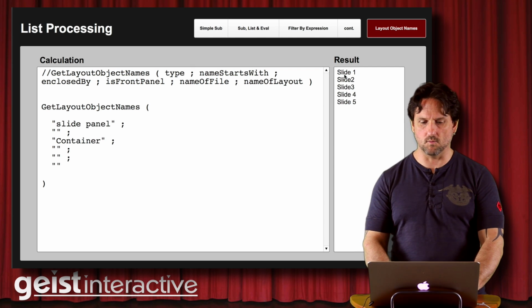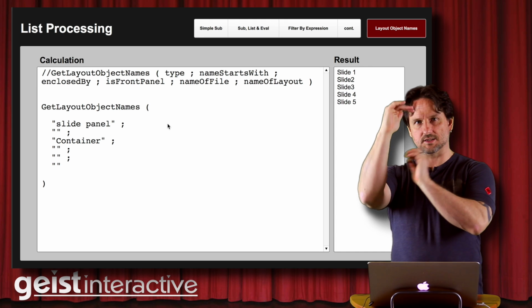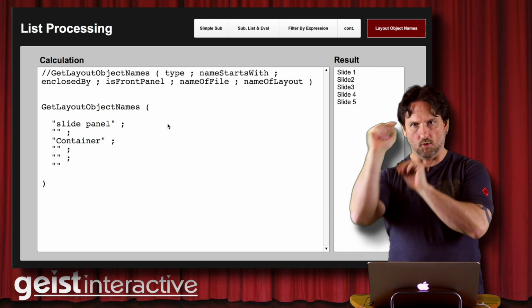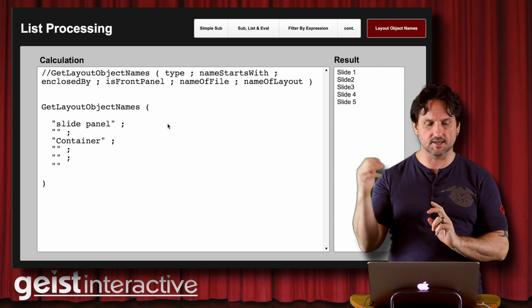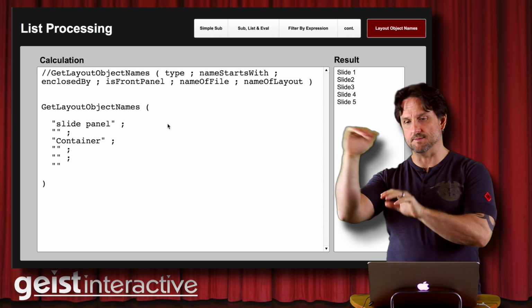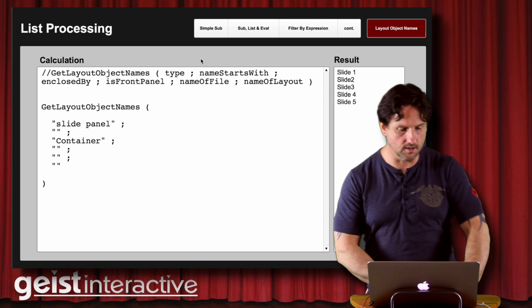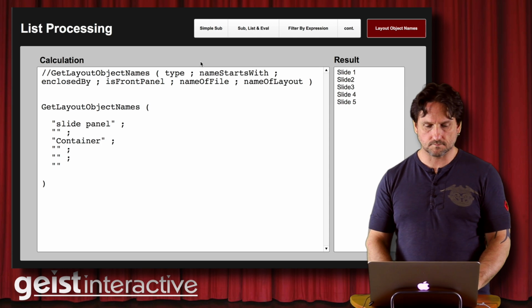And there they are, slide 1, 2, 3, 4, and 5. So now we can use that to slice into our layout and get a more targeted subset of items simply by saying, give me all the children of this object, give me all the ones that are inside it. And this turns out to be really, really useful in a lot of ways. So let's look at a couple.